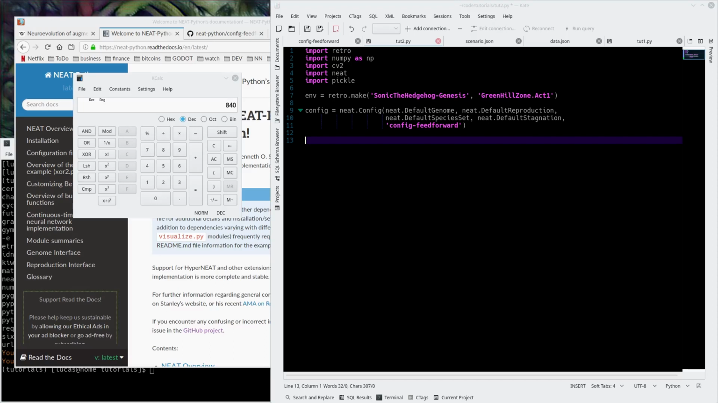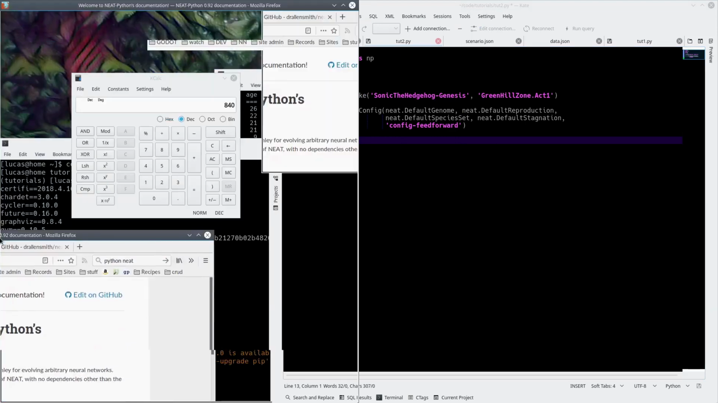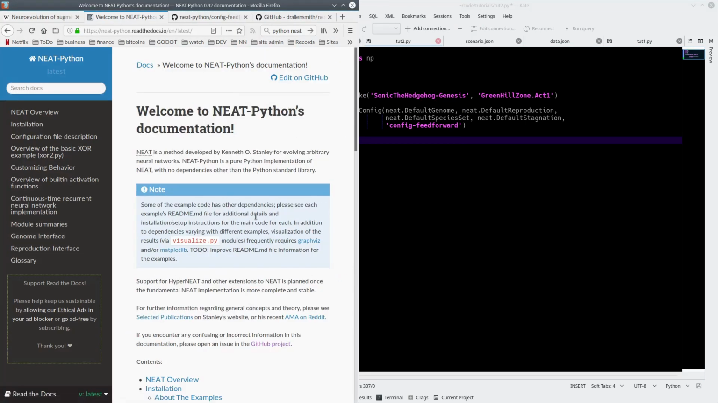Okay, welcome back everybody to my series on how to use OpenAI with the Retro library to make a Sonic the Hedgehog playing AI using the NEAT algorithm. In the last episode, we set up the config file. I kind of went through it point by point with all the things that I was changing. It's extremely complex, so it's hard to go into any great depth about it. I recommend you go to the documentation and just read it. It's extremely helpful.